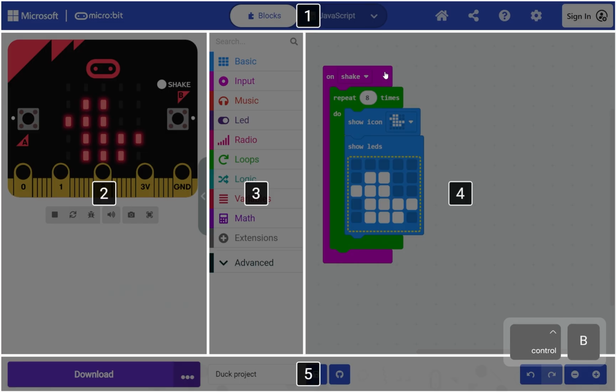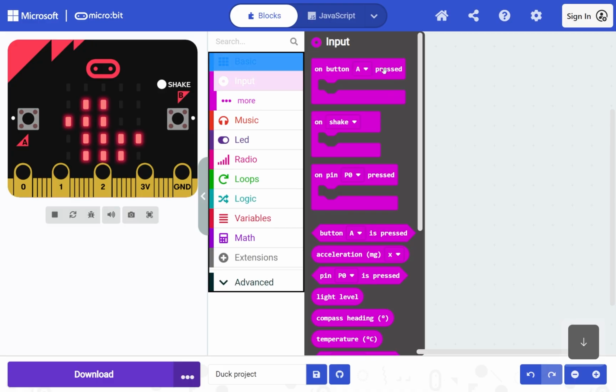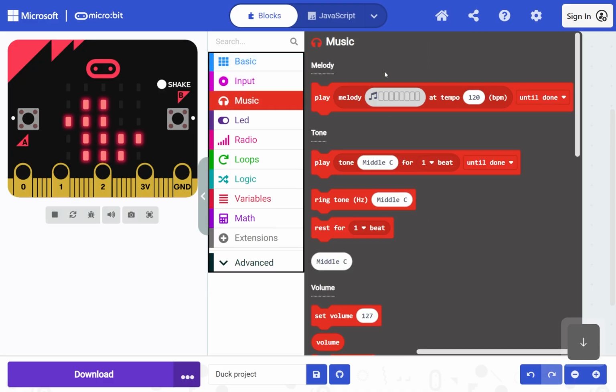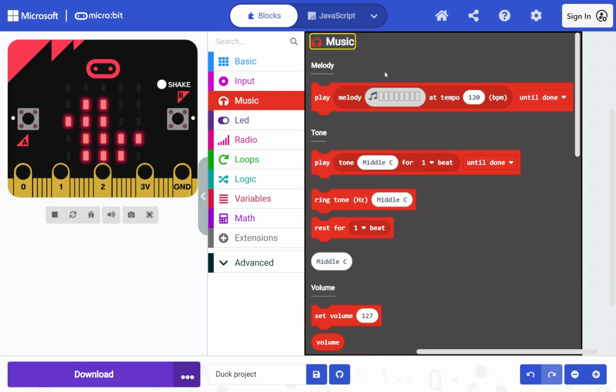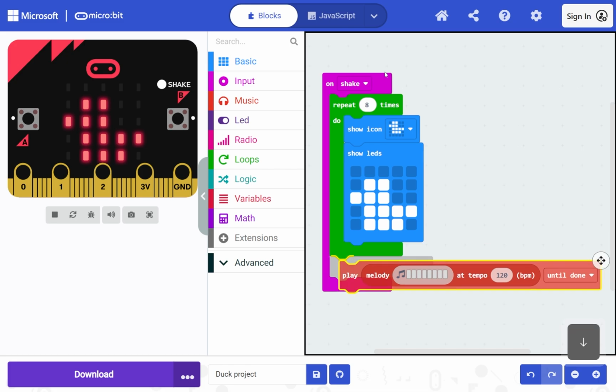Press Ctrl and B, then 3 to go to the toolbox. Use the down arrow to select the music section. Use the right arrow to move into the section and the down arrow to select the play melody block. Press Enter to add the block to the workspace. Press the down arrow to move the play melody block after the repeat block so that music will play after the animation. Press Enter to confirm the position.